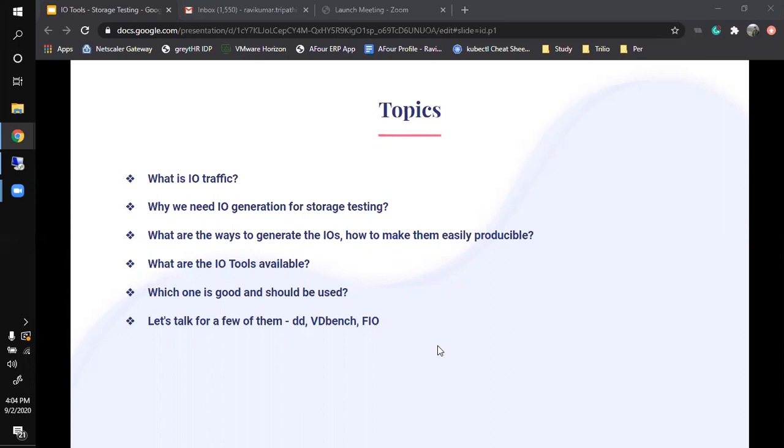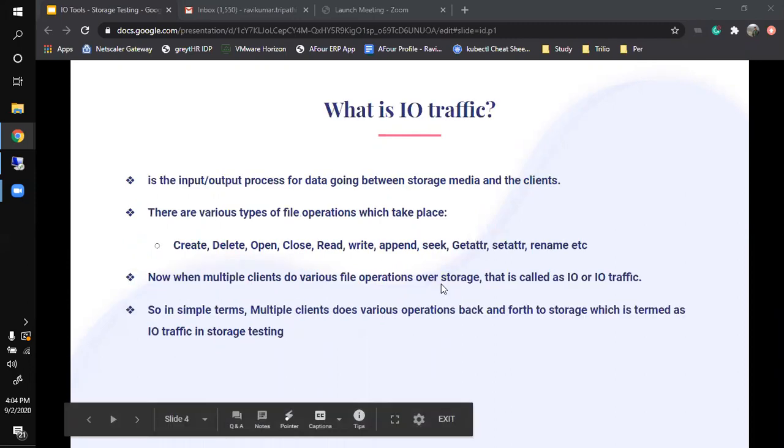Next will be what IO tools are available which can be utilized, which one is good. We'll see the pros and cons and which we can use. And next we'll be having a quick hands-on of a few of the tools. I'll just show how you can execute them, what are the various parameters you can utilize and further references. Okay.